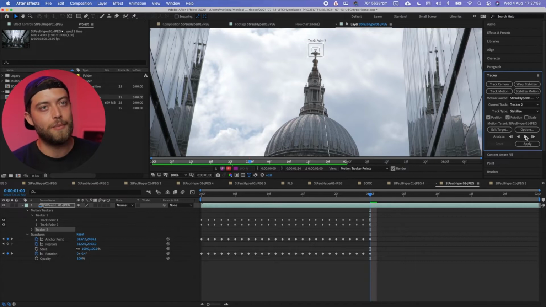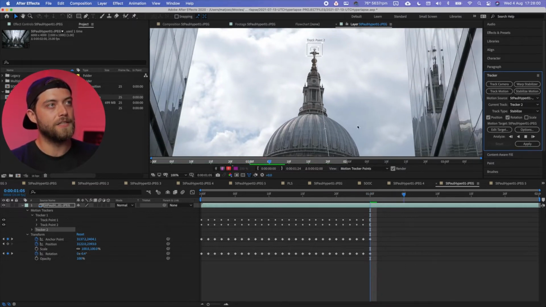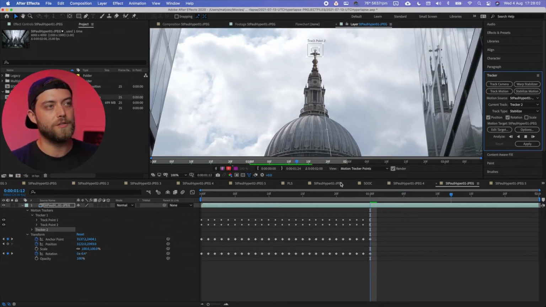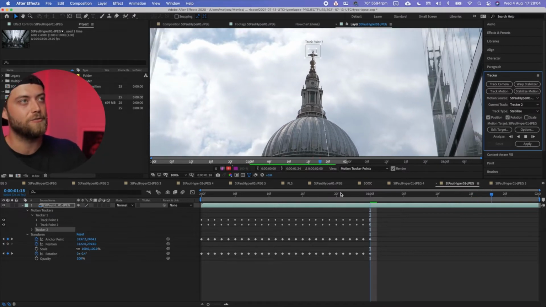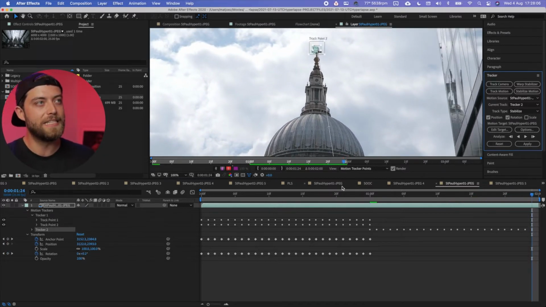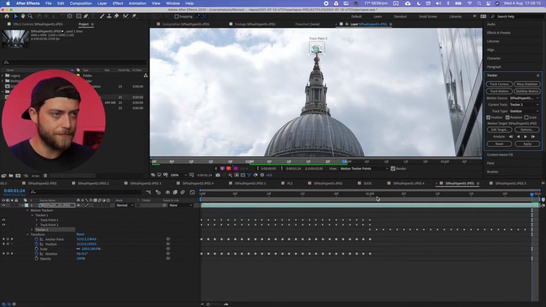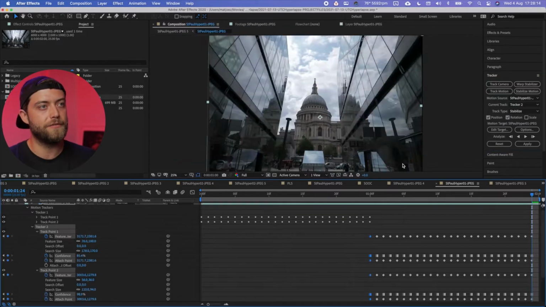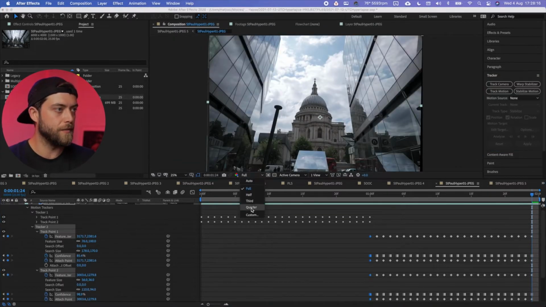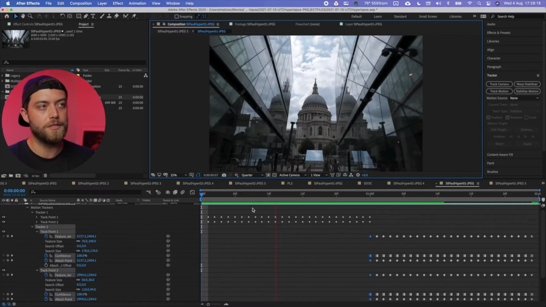Now you can just hit play, and as you can see, it's analyzing quite well. I'm just going to assume that the first tracking point is analyzing similarly. These keyframes have been generated, and now if we apply those transformations, you will see that those two tracking points do a really good job at keeping this steady.